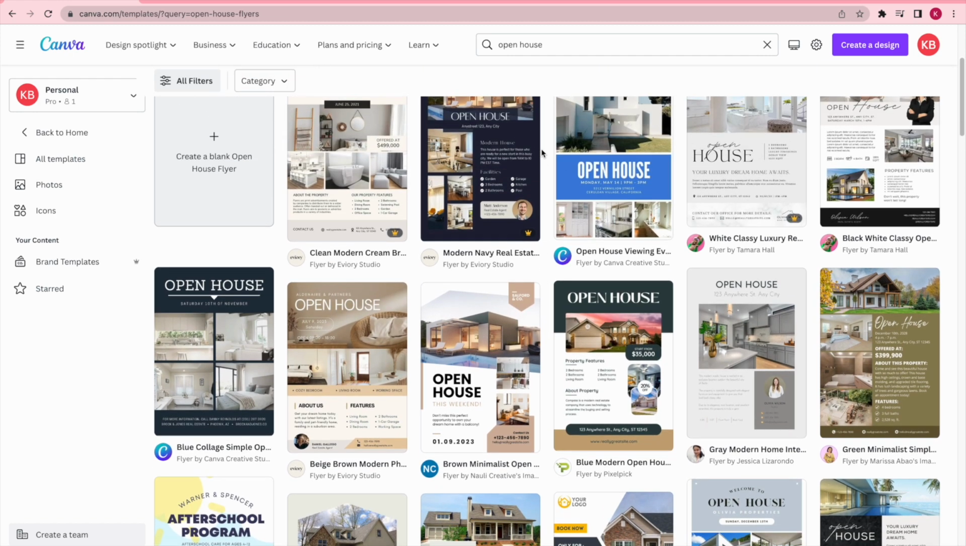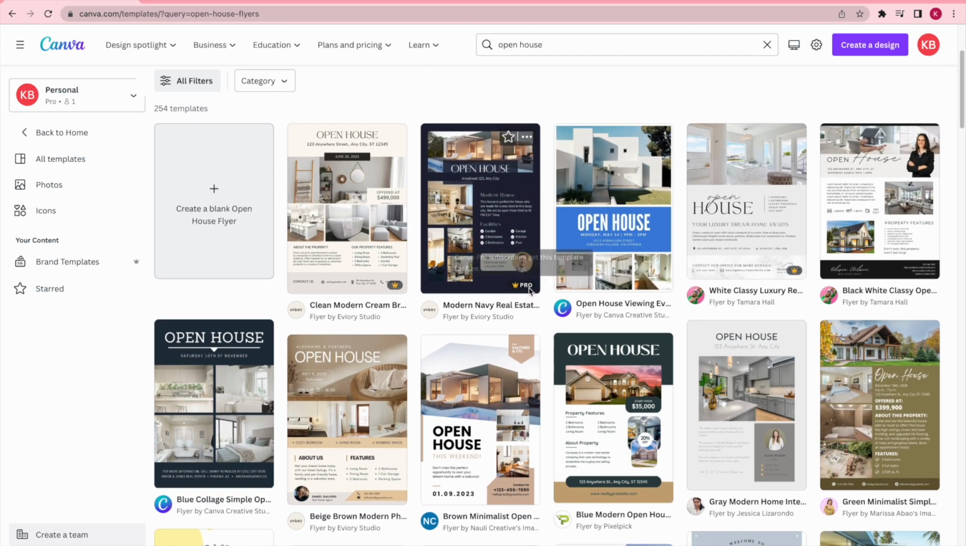If you're scrolling through and you see a little gold crown in the corner of any of these, that's going to mean this is free if you have upgraded to the Canva Pro, which is the paid version of Canva. If you're using the free version of Canva, you can only use templates that don't have that gold crown. Now, if you are using the free version, but you really fall in love with a template, these pro templates can be purchased on one-offs. So if I just wanted to pay for that open house flyer, I could pay for just that item.